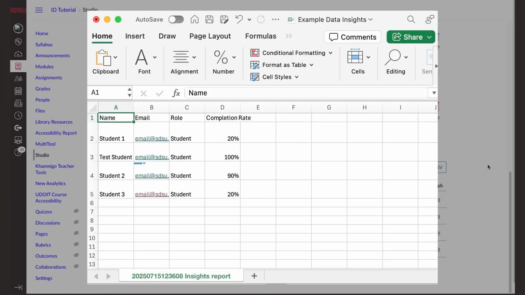This can be especially useful for tracking participation or reviewing engagement trends over time.